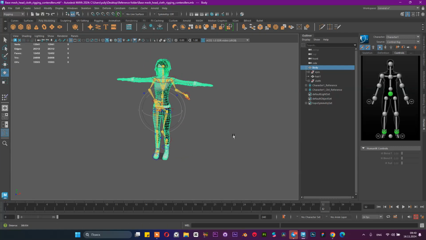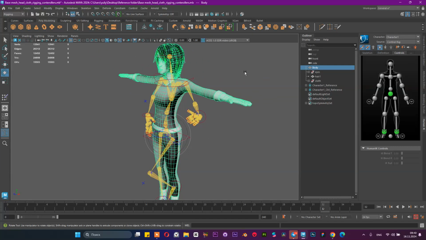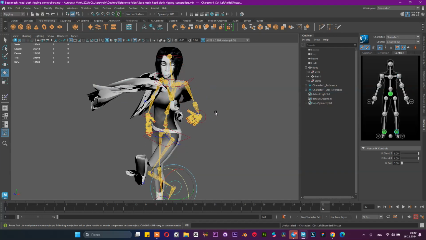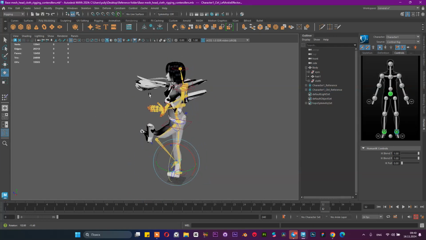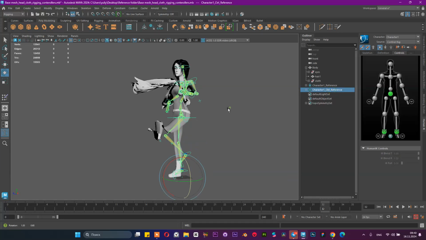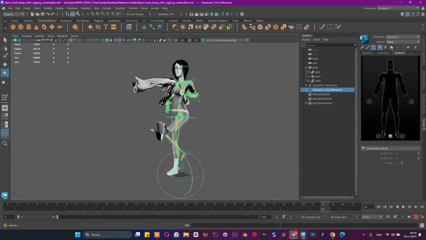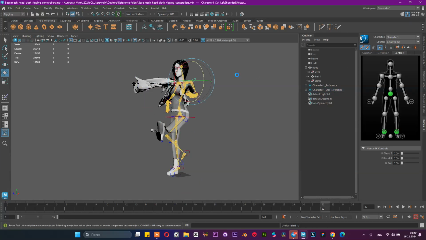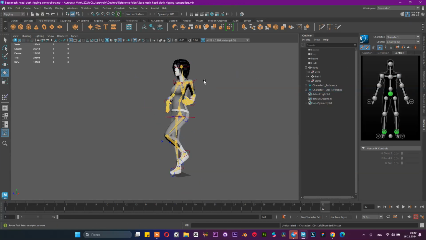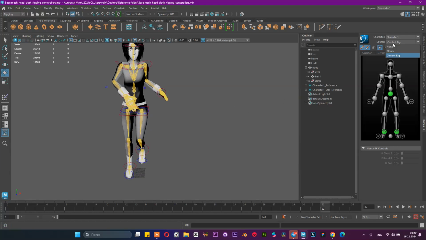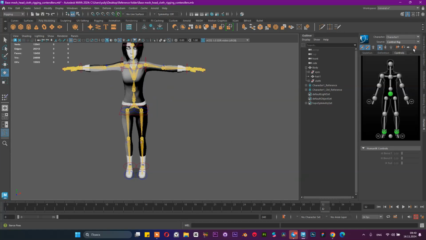and also if you want to go to bind pose with the controllers, it doesn't work. You shouldn't do this because these automatic controllers can be weird. We should use go to bind pose in the character control rig.